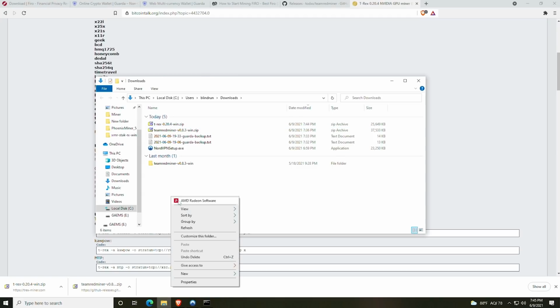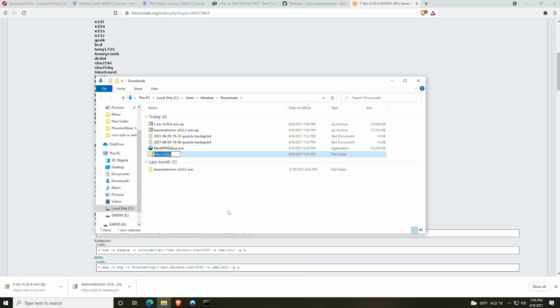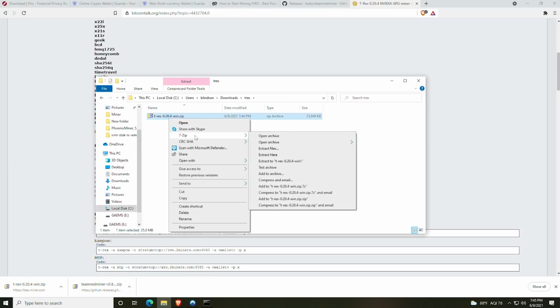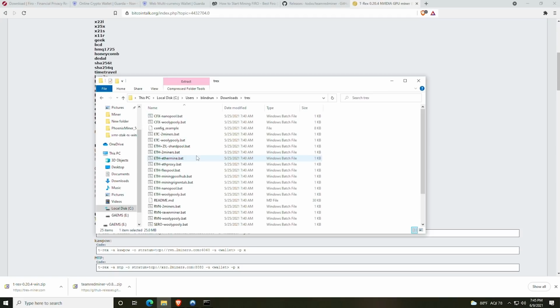We're going to go ahead and create a new folder because this doesn't extract itself to its own separate folder. So we're going to name it T-Rex and just drag that file down into here, and then go in here and right click and say 7-zip extract here. Another option is if you're using the built-in Windows that you would right click and say extract all.